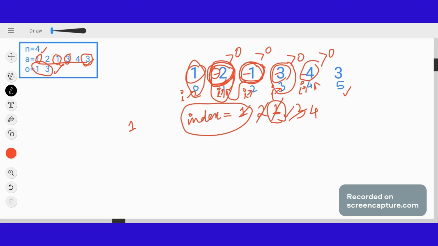Now our I will point to 5. So what is the element here? It is 3. So store it in our index. Update our index to 3. Now our index will point to 3. What is the element here? Is it positive or negative? Is it greater than or less than 0? It is less than 0 because there is a negative sign.